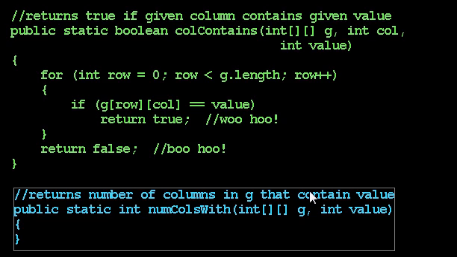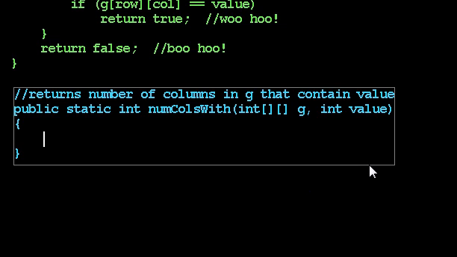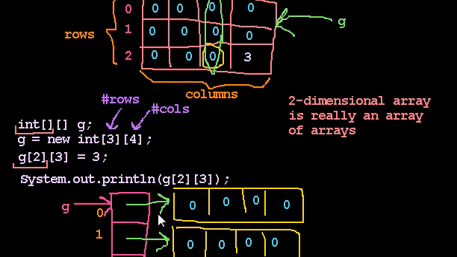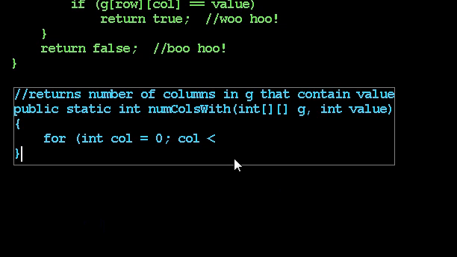So, make some more room for myself. So we're looping over each column now. For each column, starting at column 0 and going until, well, how many columns are there? Remember, let's go back to my picture. If I want to know the number of columns, I really want to know how long each of these sub-arrays is, how long each of the rows is. So I get a particular row, and then I ask that row its length.